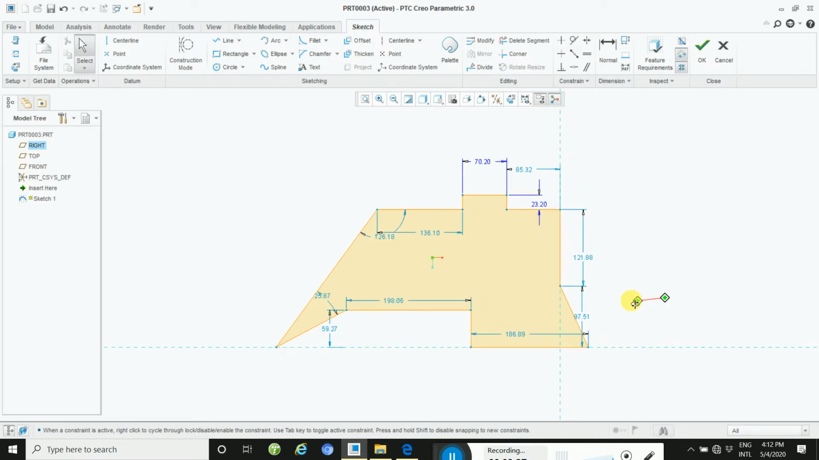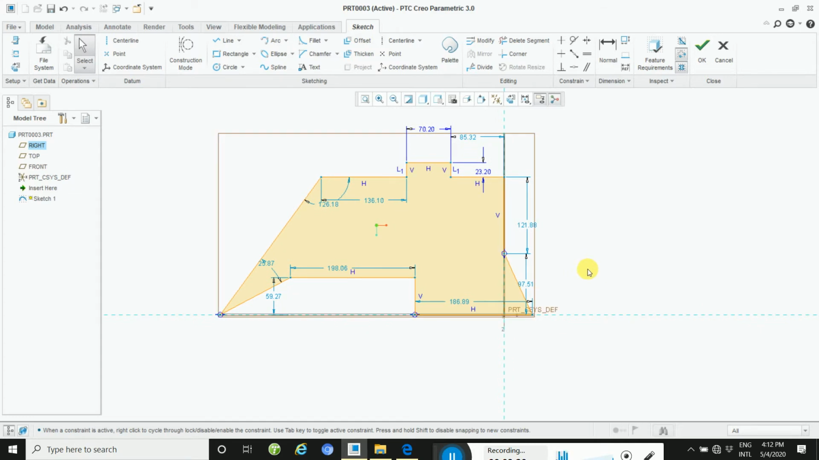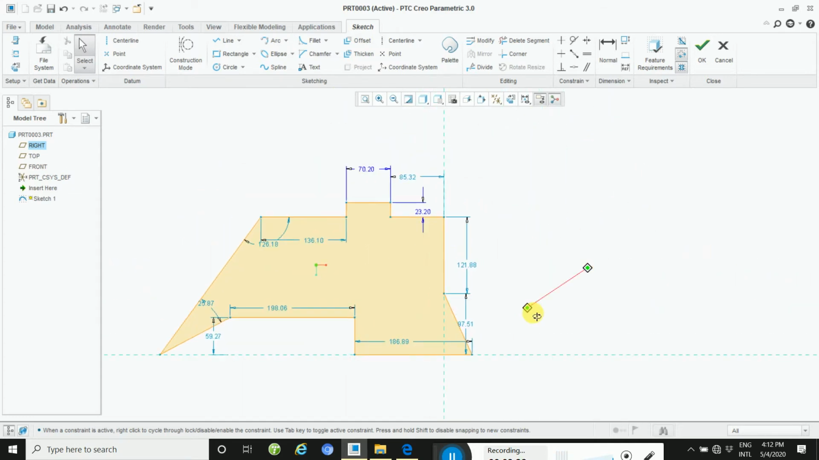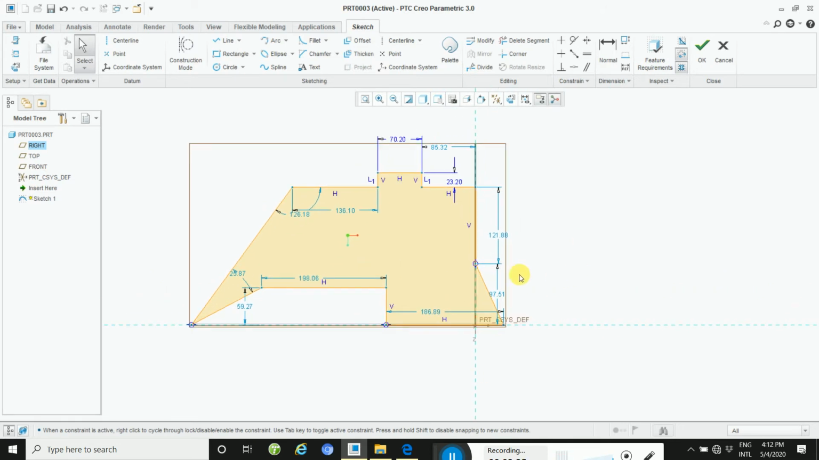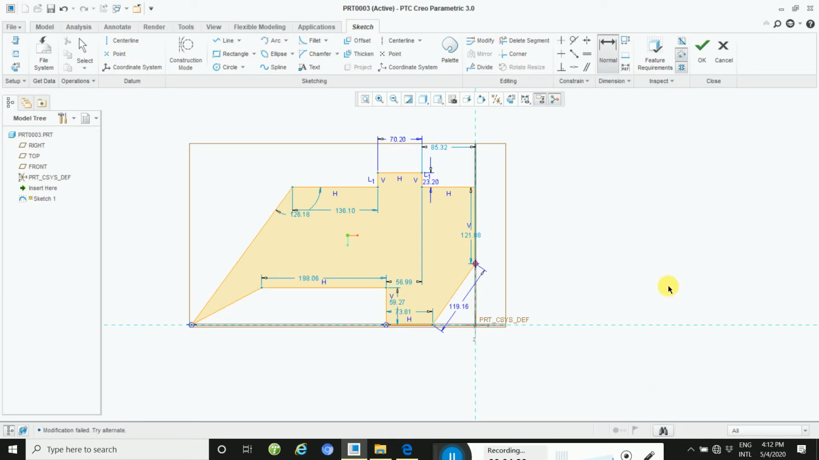How to move? Press shift, then mouse middle button, and then move this model as per your requirement. Okay, then edit the dimension here, this way, and then click here and then click here, and then put the dimension 46.8.